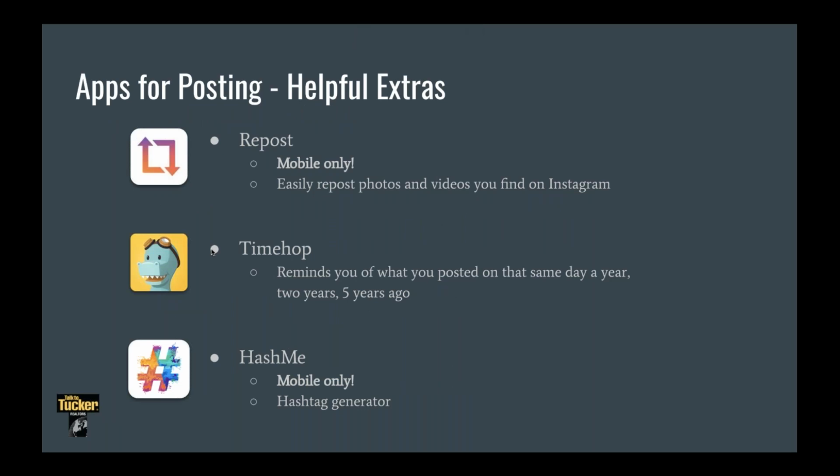Okay, some little helpful extras. These apps didn't really fall into a category, so I kind of made one up. They're really helpful and worth mentioning though. Repost for Instagram makes it really easy to repost photos and videos that you find on Instagram, and it gives credit to the original poster.